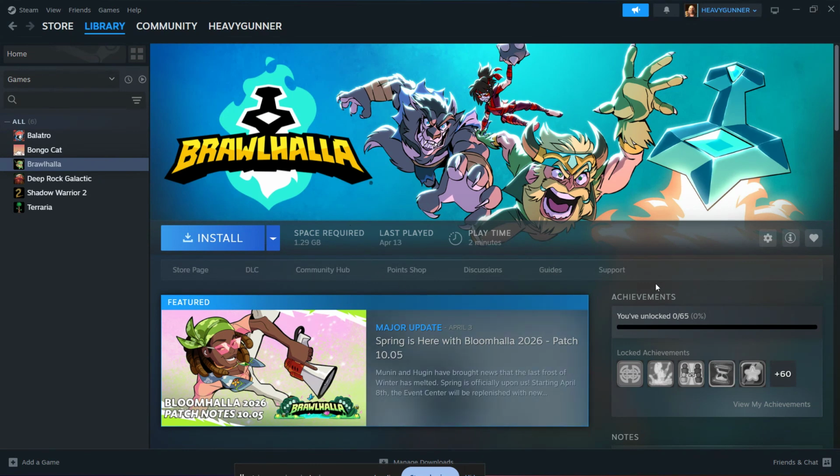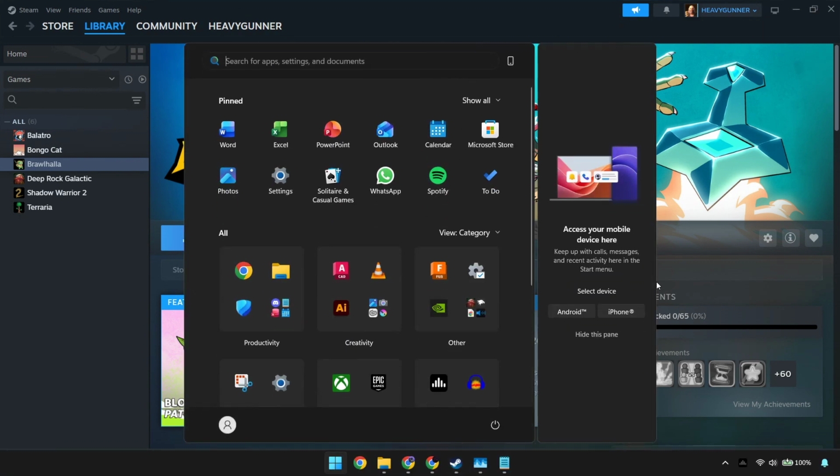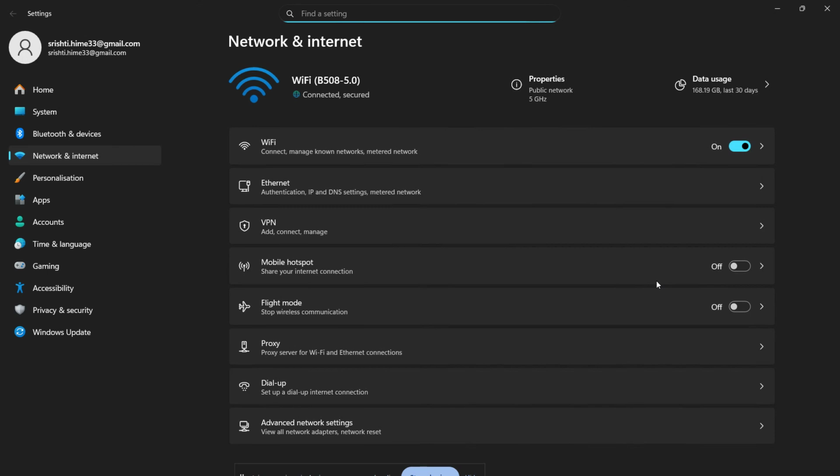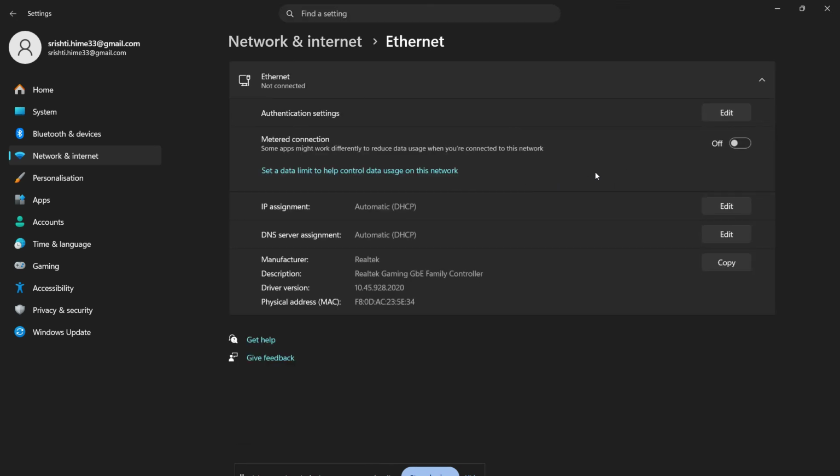If Steam still isn't working, the next step is to change your DNS servers. Sometimes your internet provider's DNS can respond slowly or incorrectly, which causes Steam to fail when resolving server addresses. To change it in Windows, open Settings, then go to Network and Internet and choose your active connection.